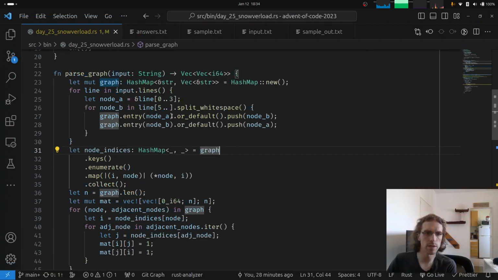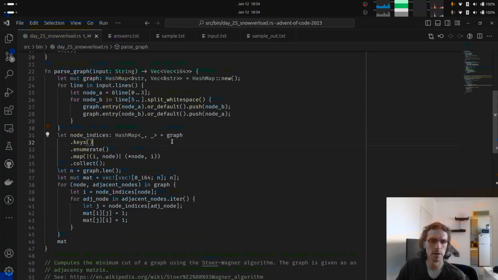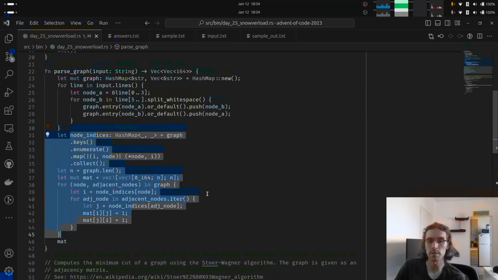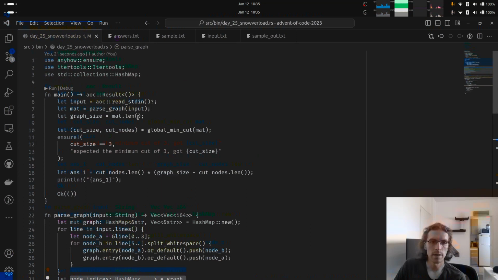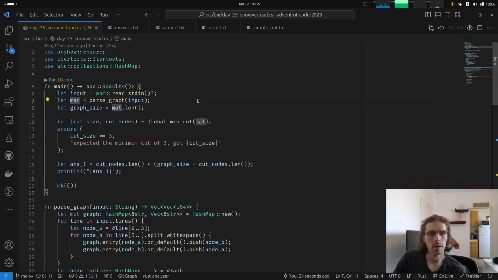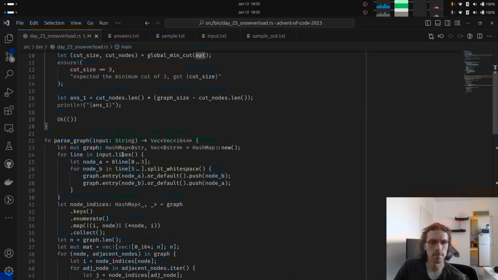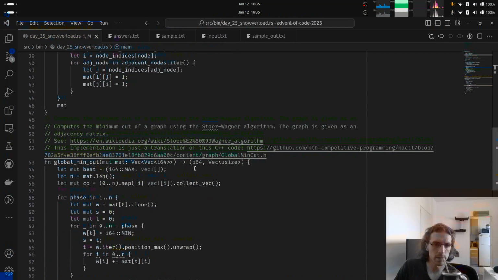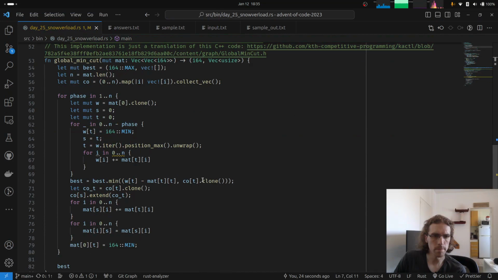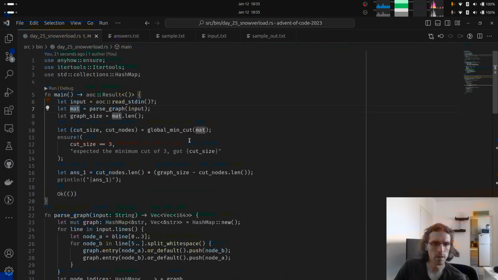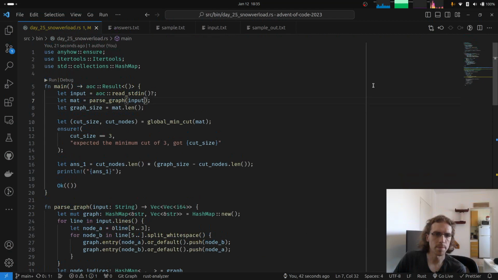Let's increase the font size again. Oof, maybe a bit too much. We can even split this into two: parse graph would be just this thing, and then this would be the thing that makes the adjacency matrix for that graph, if we wanted to, to make more sense, I guess. Global min cut, blah blah blah.